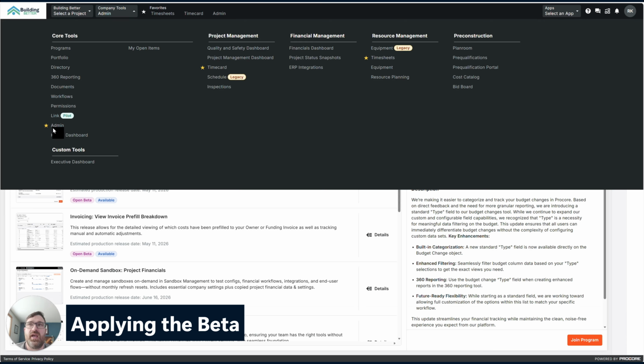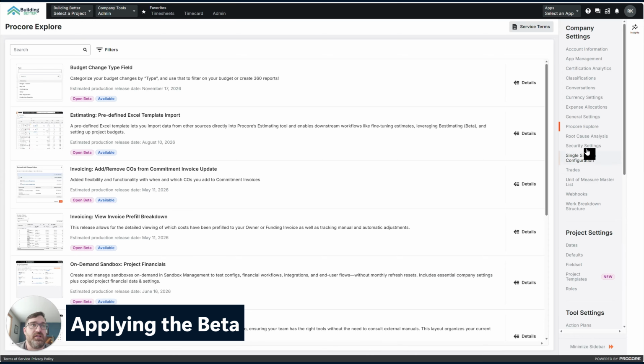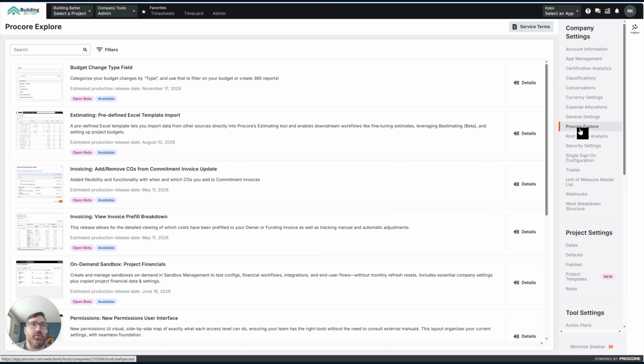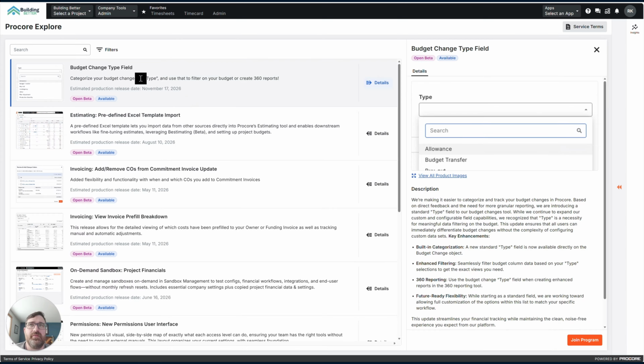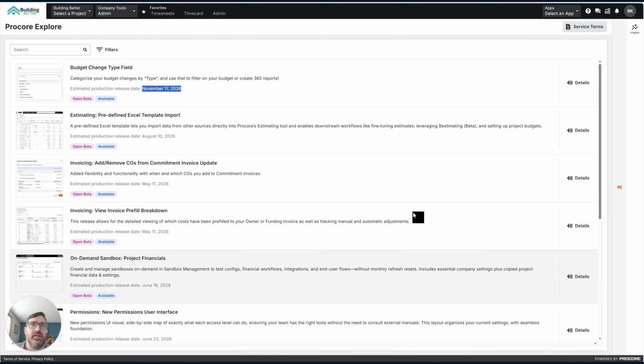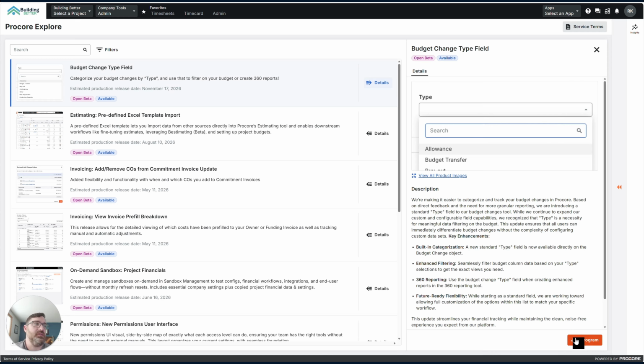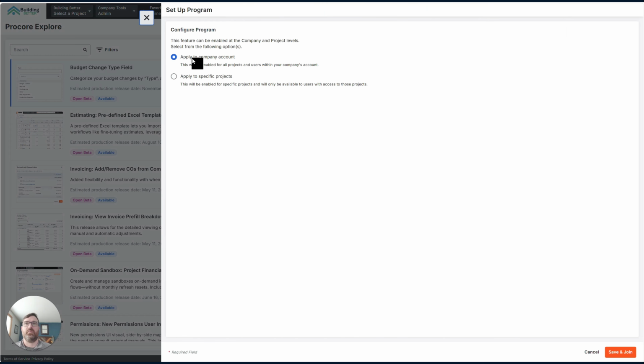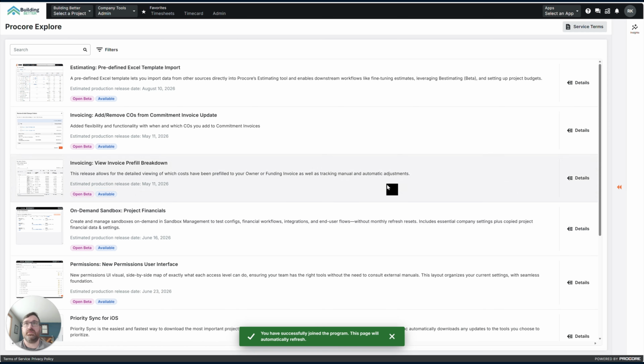Company tools, admin, select Procore Explore at the top or at the sidebar, and then budget change type field right there. It should be close to the top of your Procore Explore list. Looks like this isn't coming out till November, but we'll get it in here now. So join it, company or specific projects. Let's just jump in and hit the entire company and see what it does.